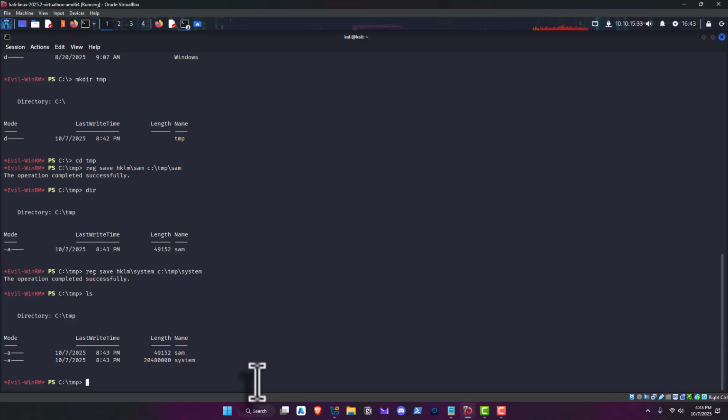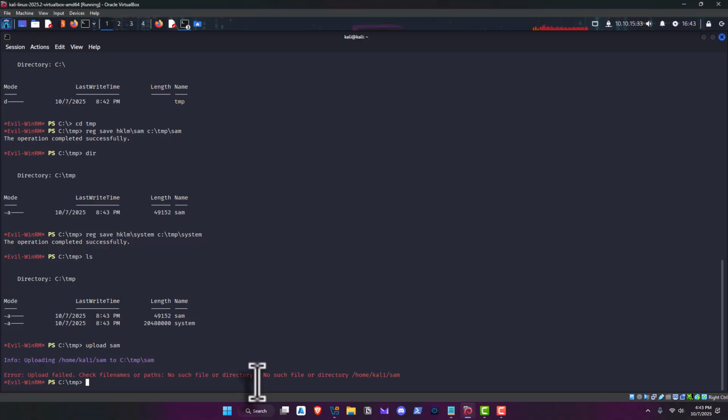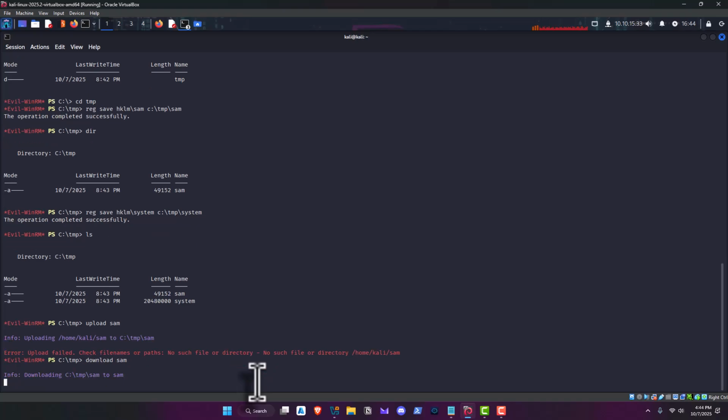So the way you do that with WinRM, I believe it's download. It might be upload. I always get them confused. Upload SAM. Oh, it is download. WinRM always gets the best of me with the upload and the download. So we're going to download SAM. That means we're downloading it from the attack machine to our computer.